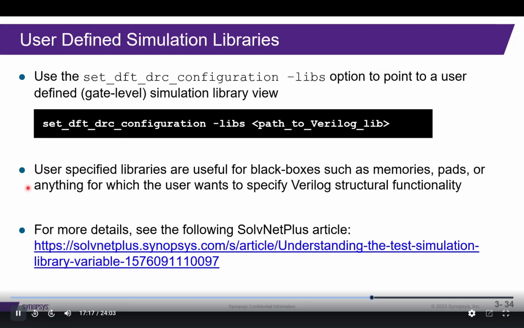The user-specified libraries are useful for black boxes, such as memory cells or pads, or anything for which you wish to specify the Verilog structural functionality.